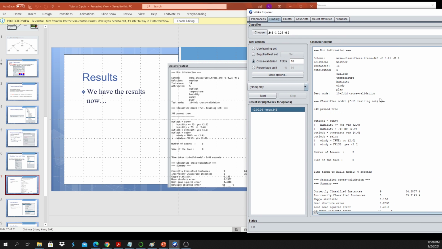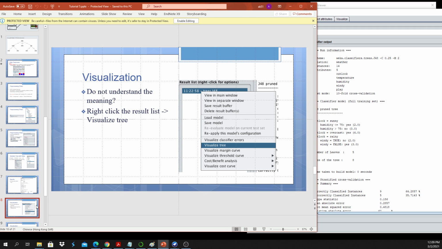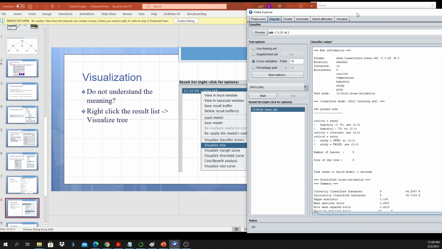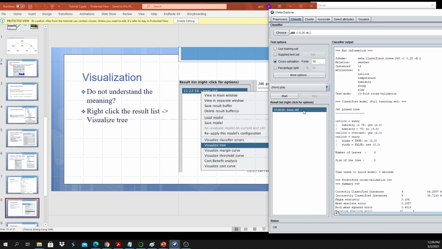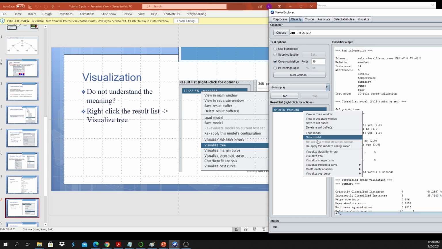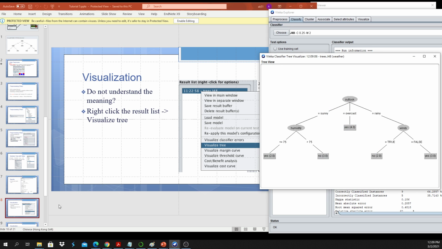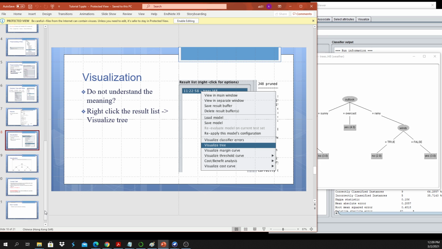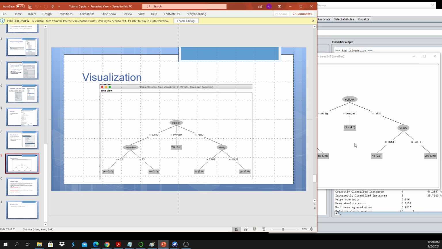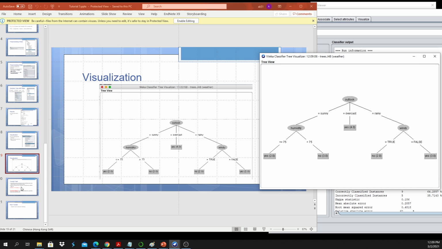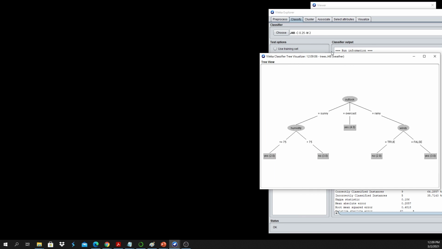So, running information and so on, it's better to look at the tree first and then try to explain. So we go to this tree, right click, visualize tree, and this is the tree in here, so it's the same one. So what is this about?